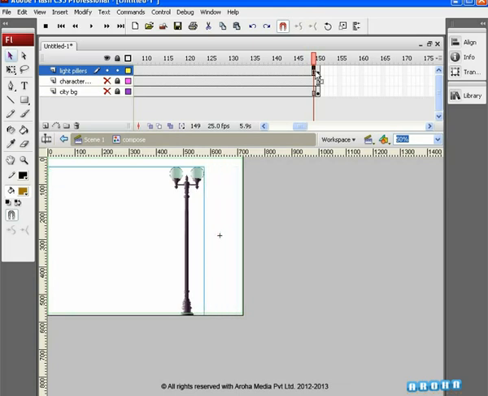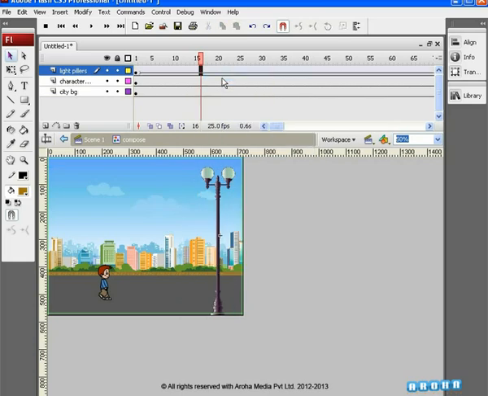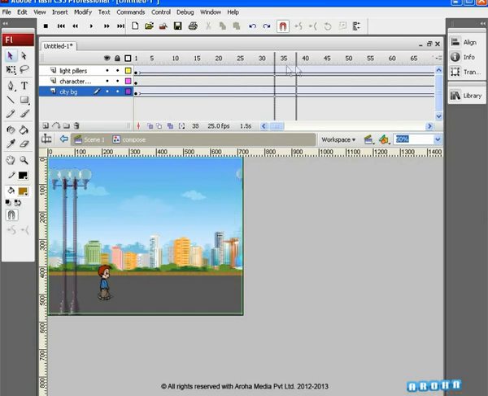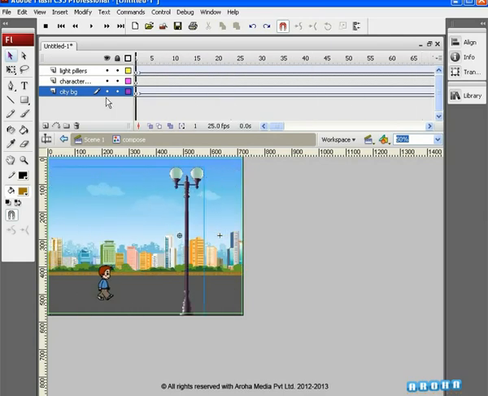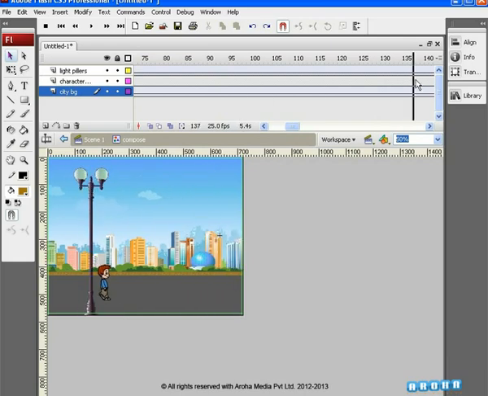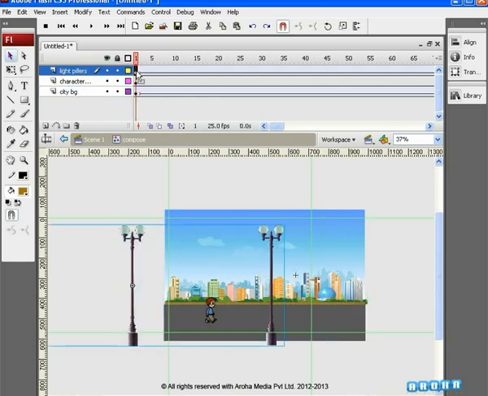That means, if the character is walking towards right, we have to shift the city and pillar layers towards the left on the end key. Assign motion tween to both the BG layers and play. We notice that the city BG is moving perfectly, but there is some problem with the movement of pillar layer. Instead of the last key, move the pillars on the first key.